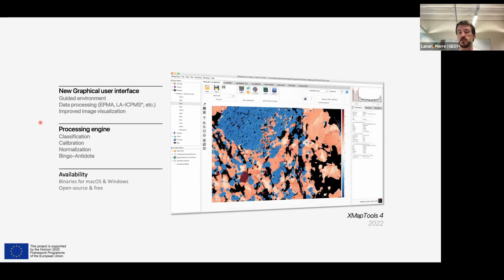So it's much easier. We have reduced significantly the processing time. With XMapTools 3, it was about, let's say, an hour for me to take some data from the microprobe and get the quantitative maps. And now I reduced that time to about 20 minutes with the new version, 20 to 30 minutes, depending on the complexity of the data set.